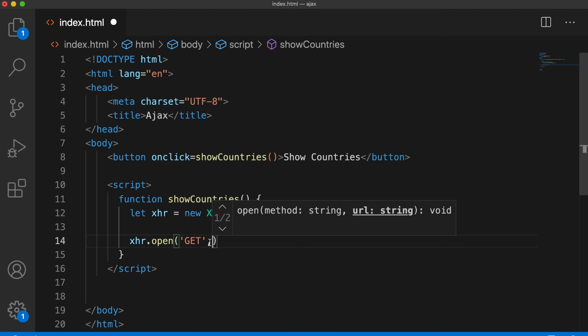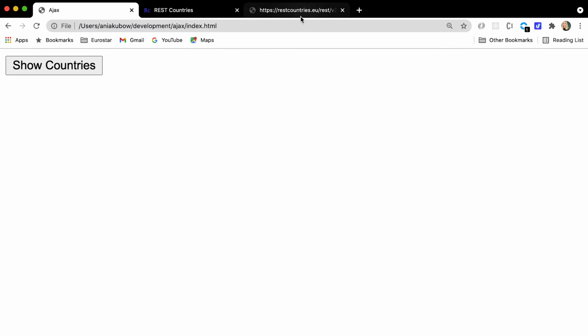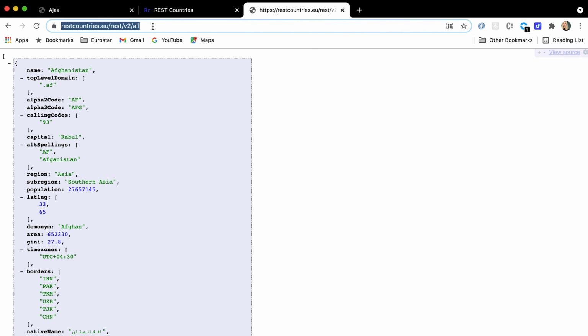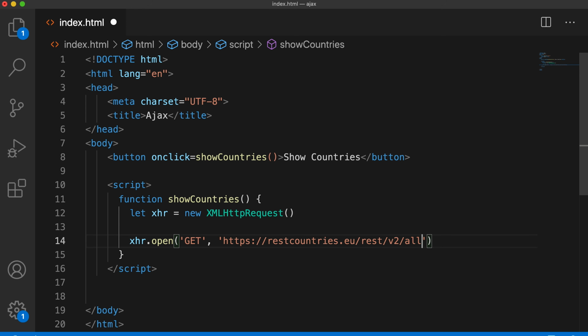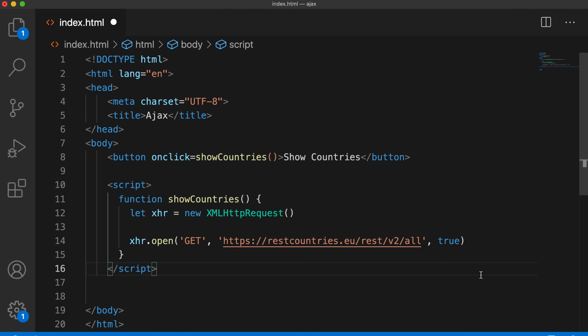The second thing that we're going to have to pass is the path to the data. In this case, I've already shown you it. I want to get all of this data, so I'm just going to copy this and put it in here as a string. The third thing we need to pass into the open method is whether this is asynchronous or not. I know this is an asynchronous function, so I'm just going to put true. So there we have it. We have now initialized the request.